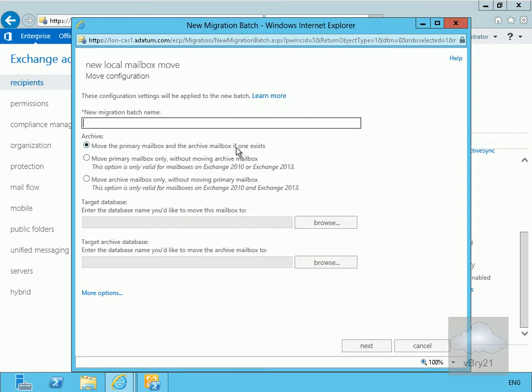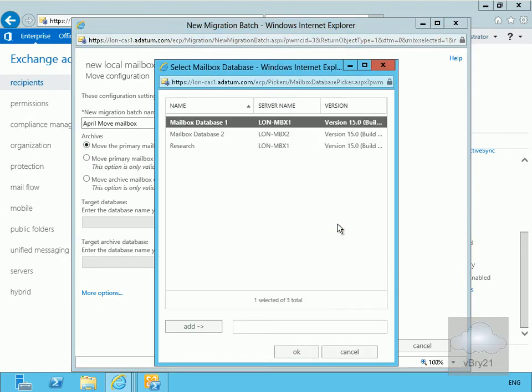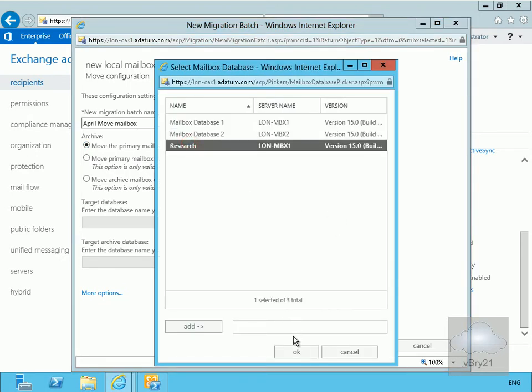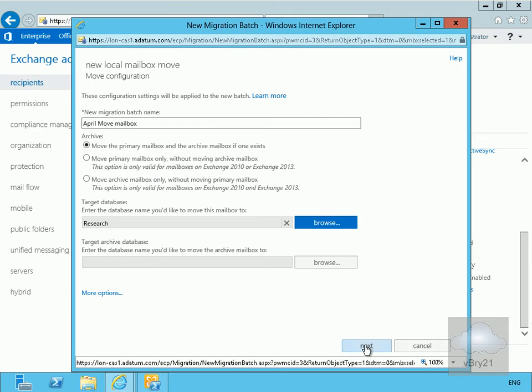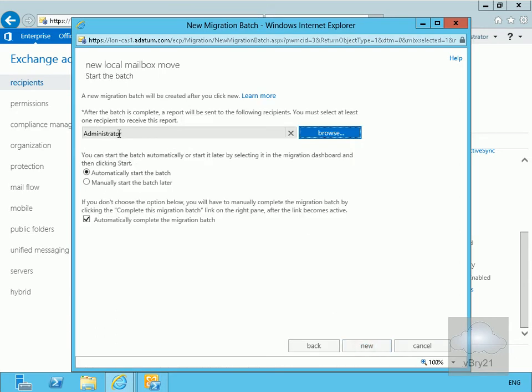We're just going to call this April move mailbox. And what we're going to do here is move the primary, and we're going to move April to research. So we'll browse through here, click on research, click OK, select our next button, and we're going to run this as the administrator. So we'll select new at this point.